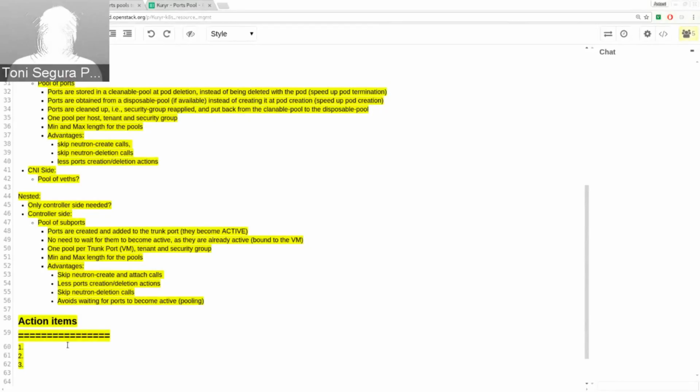Okay, I can do that. So let's put it as an action item. Measure performance when raising resource not ready, when there's no ports in the pool in the VIF handler.